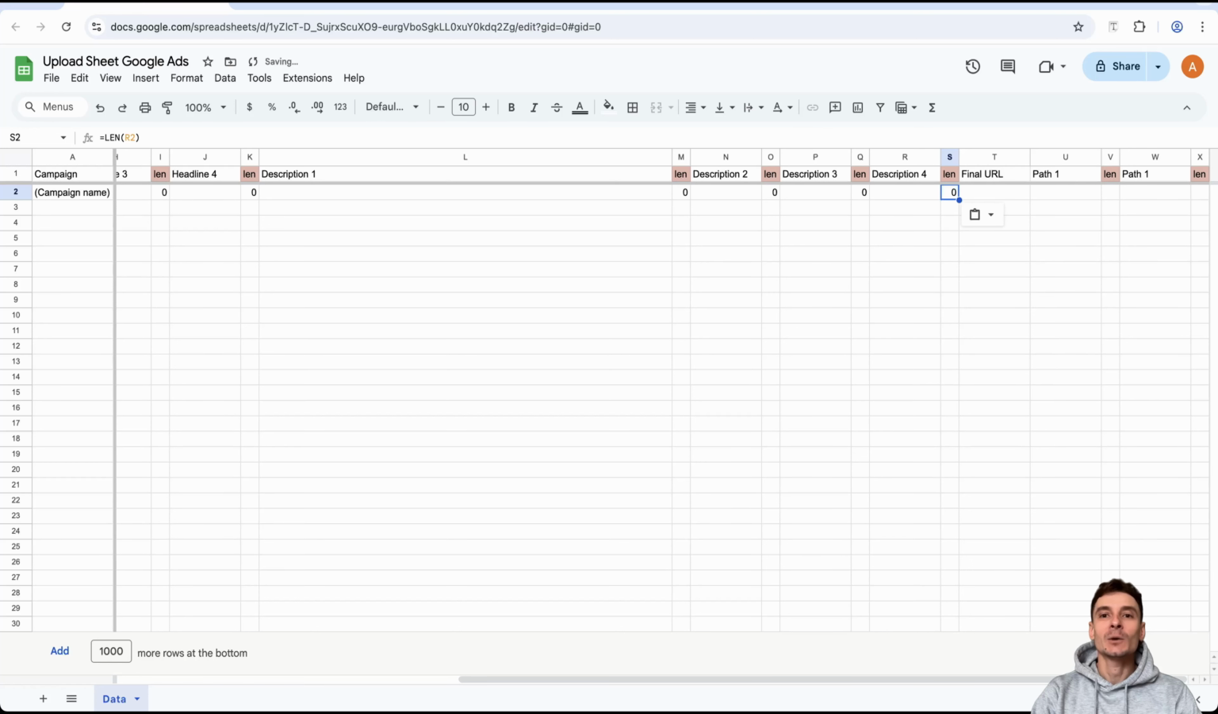So in each length column we have 2 separate things going on. The formulas that actually calculate the length, and conditional formatting that triggers when the value is greater than the limit we defined. Those limits are 30, 90 and 15 characters max depending on the field. Now let's move on to path.